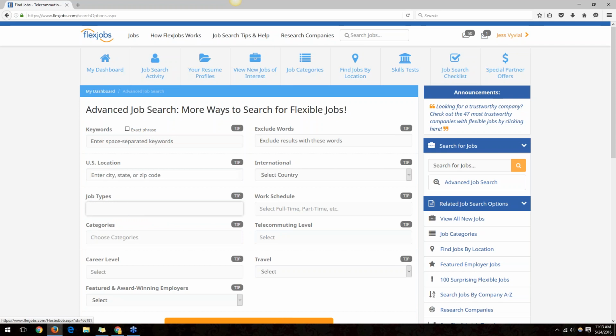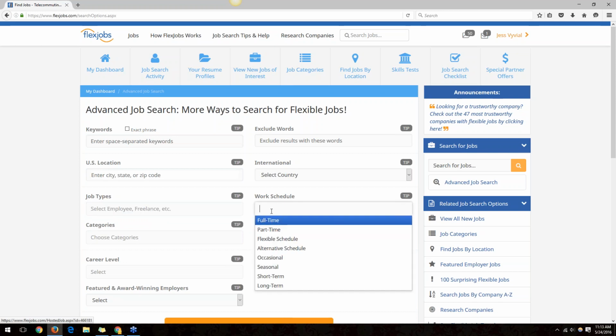All right, so the next field we have is the work schedule, which also has quite a few options. And again, you can select multiple options to get broader results if you're considering different schedules. So we can briefly run through what they all mean.